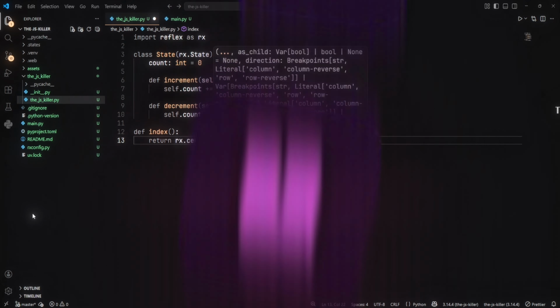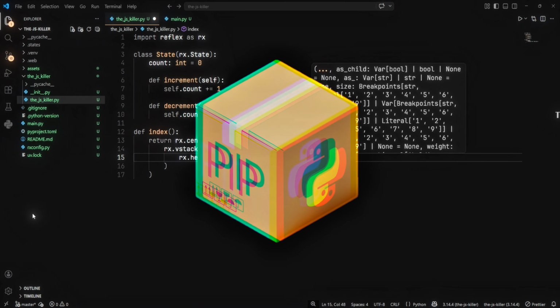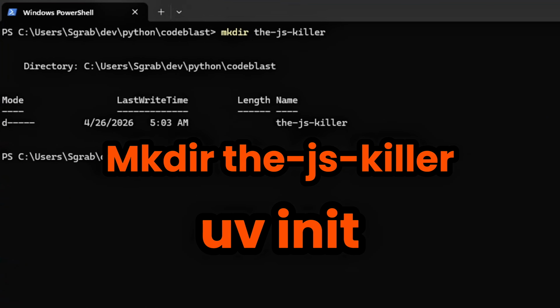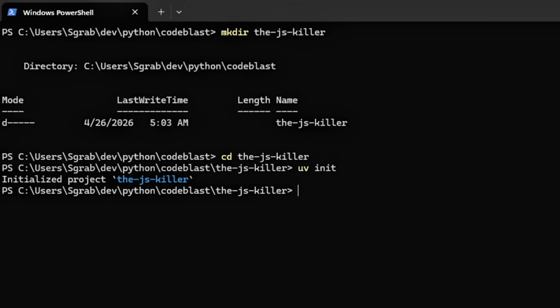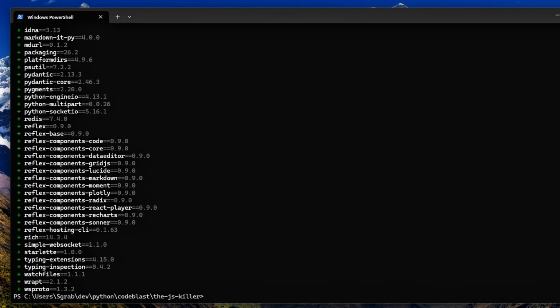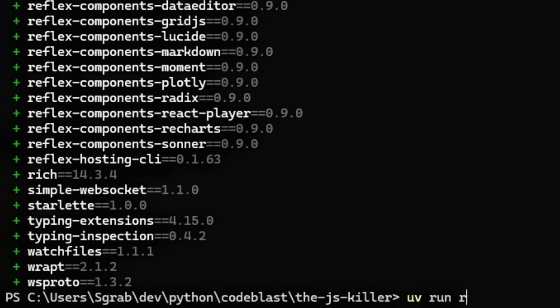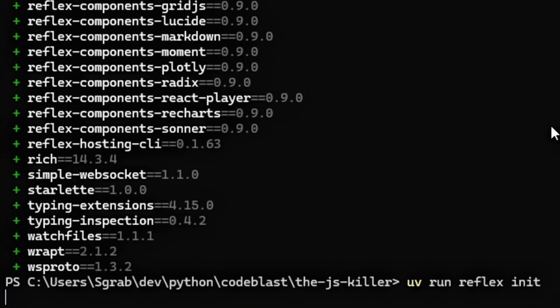To start, we're using UV. If you're still using pip, I hope you enjoy your retirement home. Make directory the JS killer, then UV init. Now UV add reflex. It's written in Rust, so it finishes before you can even regret your life choices. Open the folder in VS Code and let's cook.